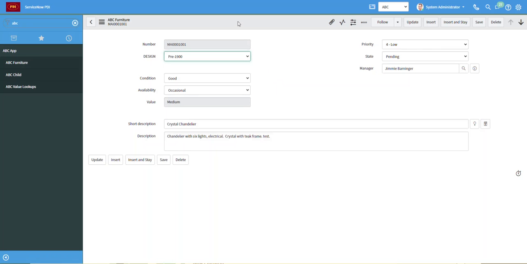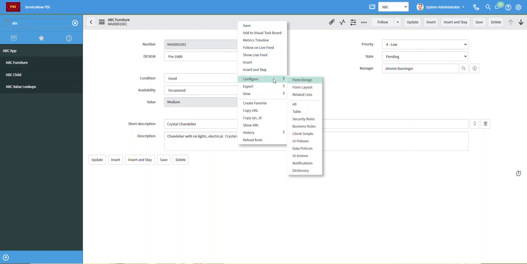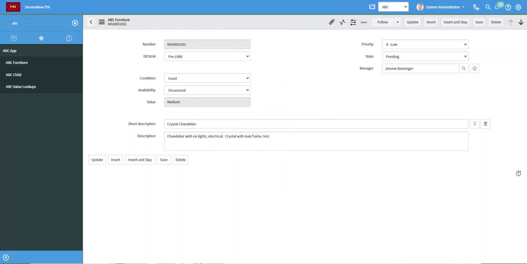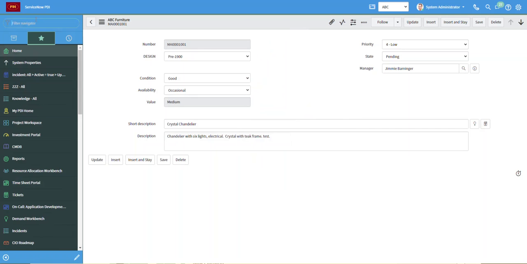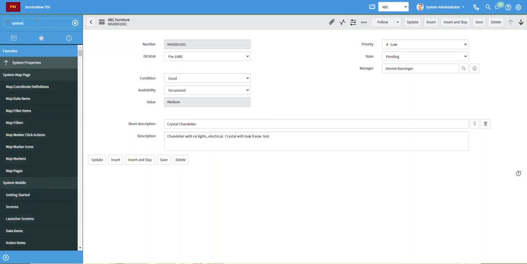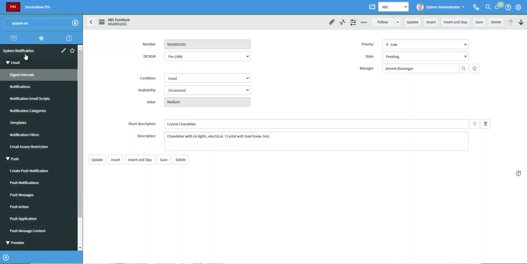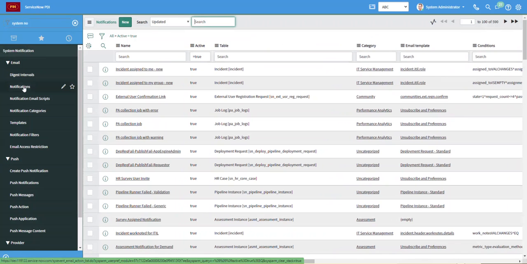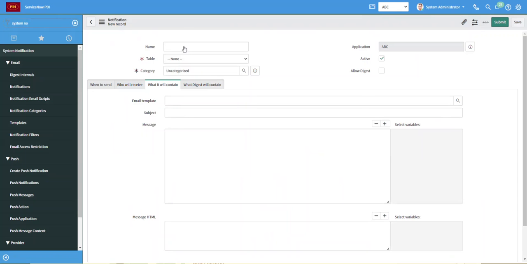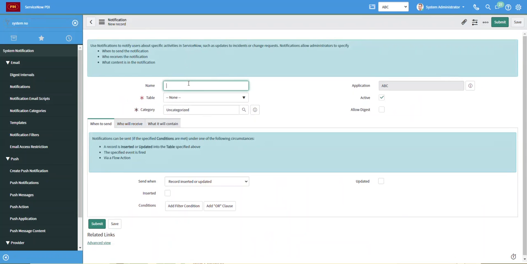To do that, you would right-click in the form header, choose Configure Notifications, or another way to get to the notification creation screen is to call up System NO or something like that, which will bring you up to System Notification, Email, Notifications. That's what we want. Click New, and when this opens, we'll give it a proper name. We'll just say Notify Manager for this example.